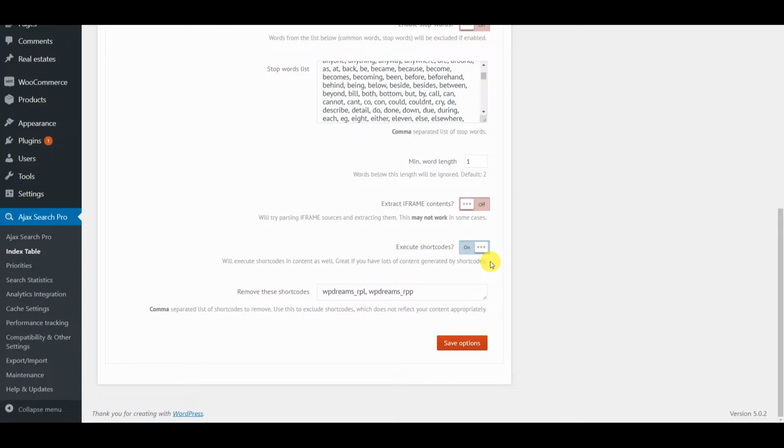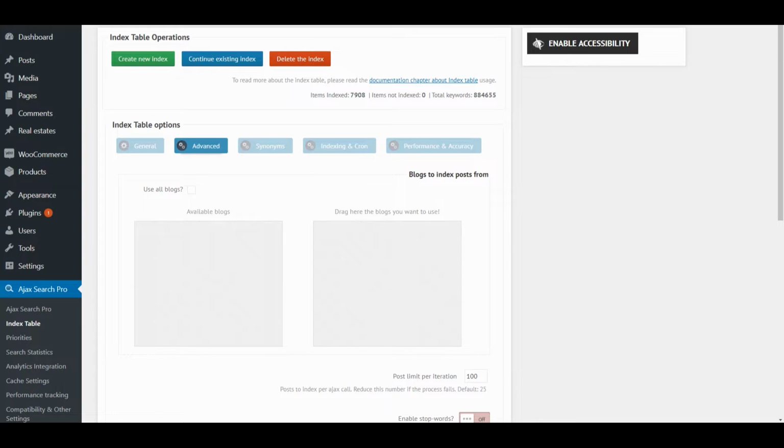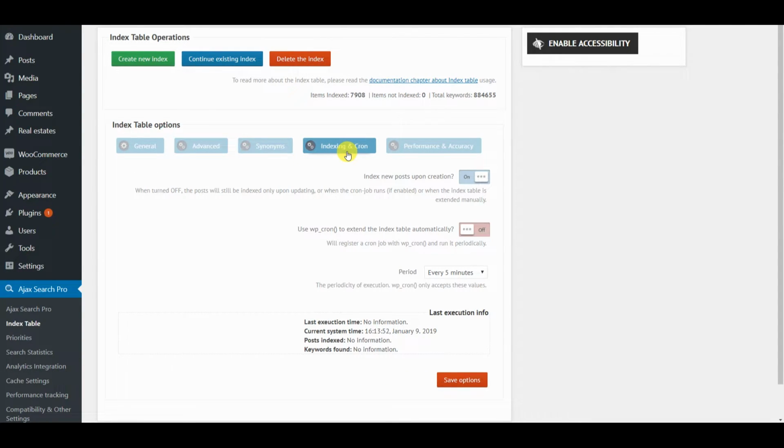And finally, the remove these shortcodes option defines which shortcodes should not be executed during indexing. And that's basically it. These are the advanced options. We will skip the synonym options because they are covered in a separate video. So let's move on to the indexing and cron options then.